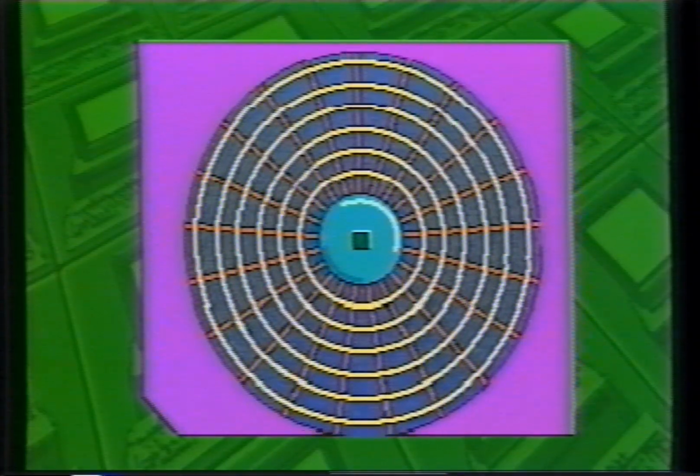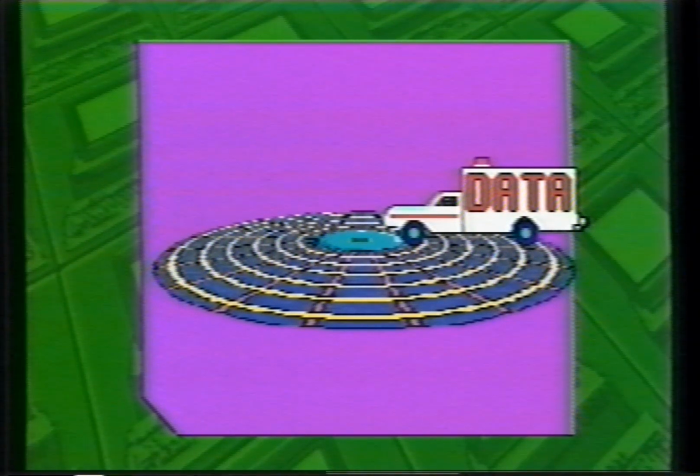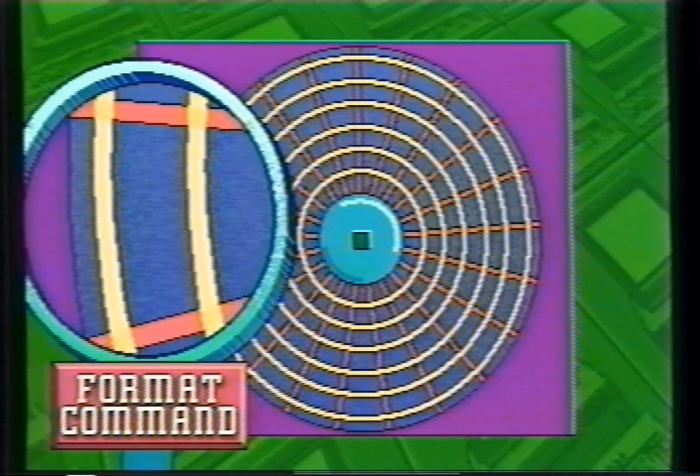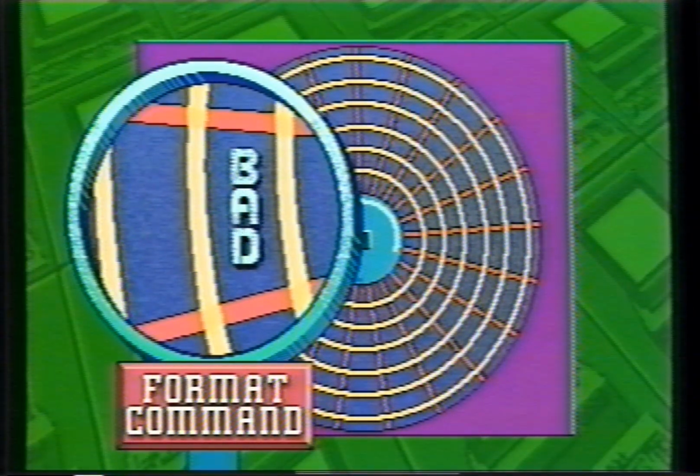This is kind of like an unmarked parking lot. Until the lines are painted on it, cars don't know where to park. These tracks and sectors tell data where to park. The format command also checks for defective spots on the diskette.